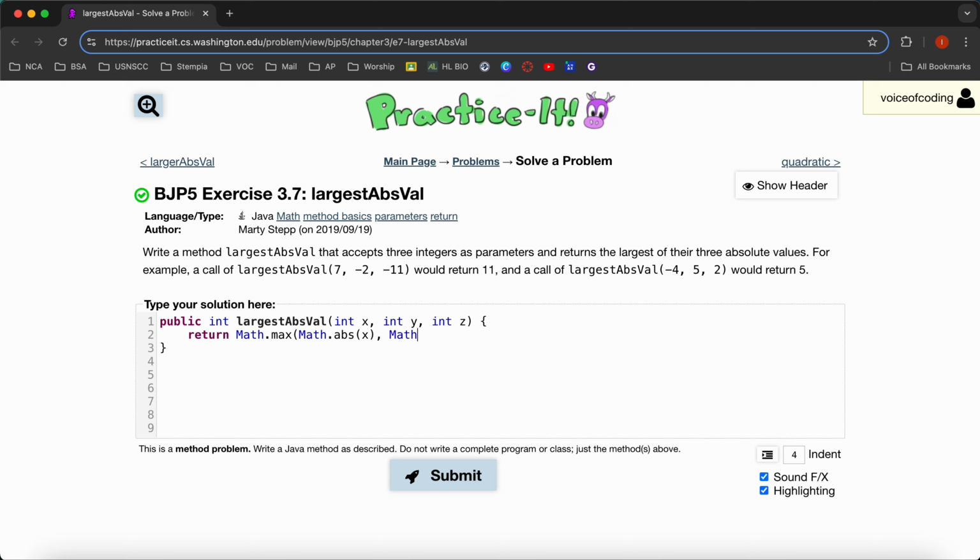So we can just say Math.max, and then we can do Math.abs(y), right, and then comma Math.abs(z), and then like that. So this part is going to find the absolute value of y and z. And then after, we'll be left with two numbers: x and whatever was the maximum for this. And then it's going to compare those two numbers to find the final maximum.